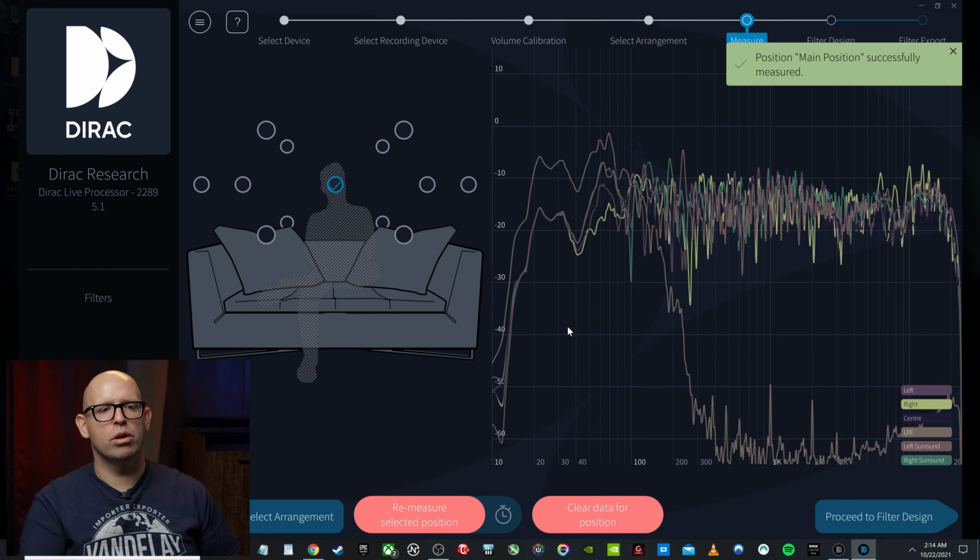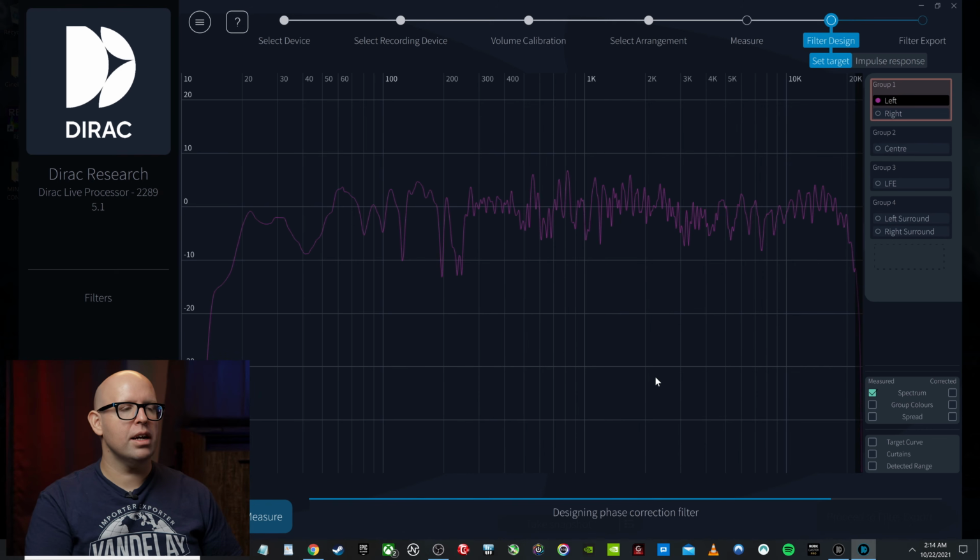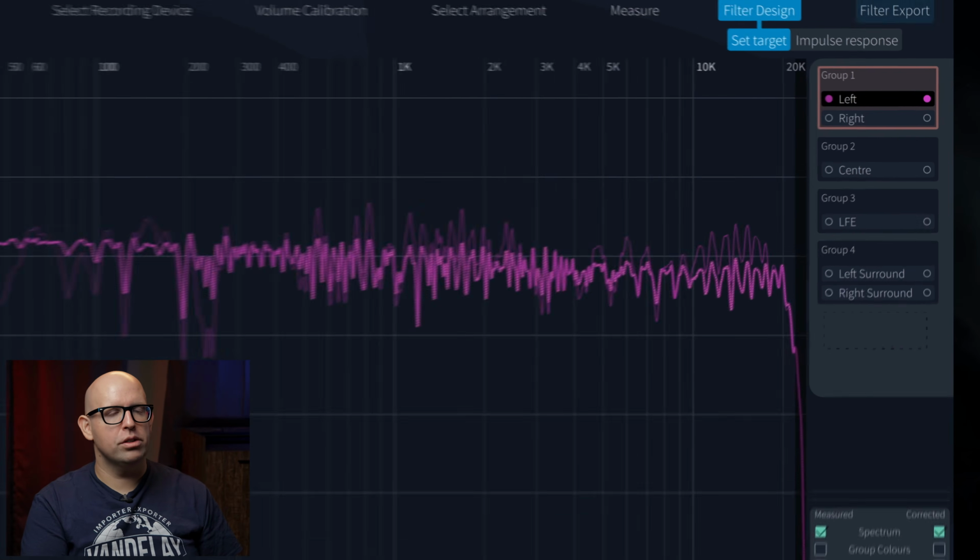I would definitely recommend doing all of them. You don't have to, but I think you'd benefit the most from doing all of them. So after you've done all that, we'll go ahead and click on Proceed to Filter Design. At the bottom here, you'll see Designing Phase Correction Filter. It's automatically gonna save all of this to a group.